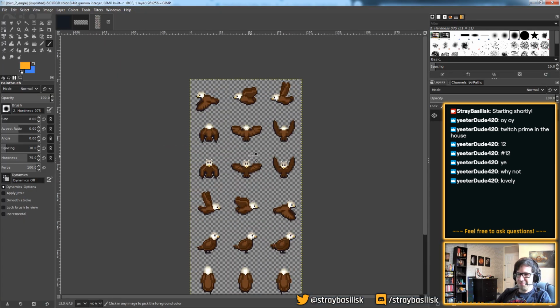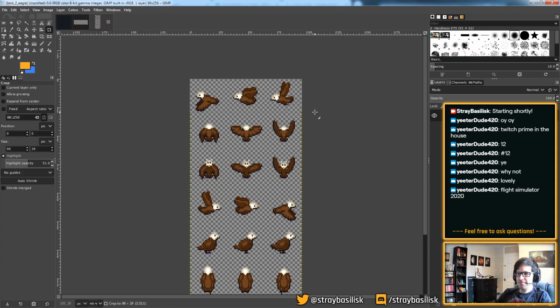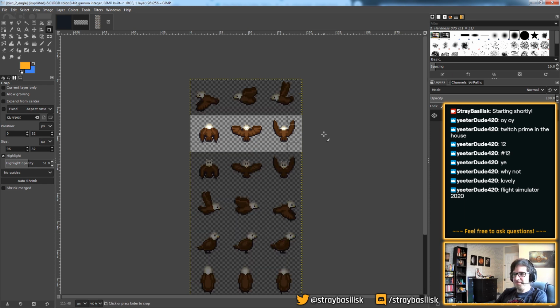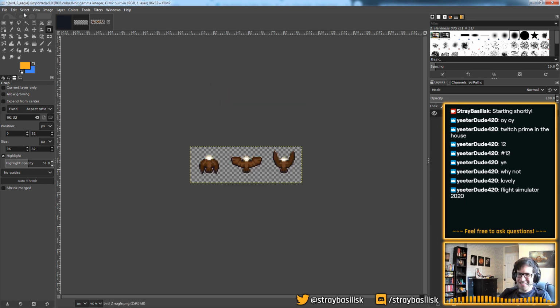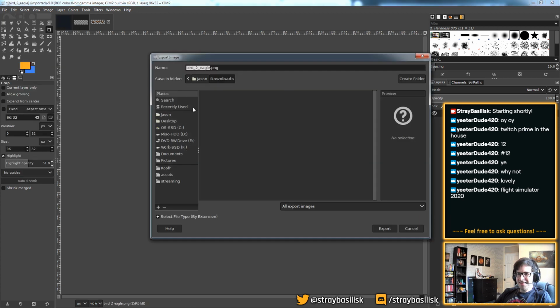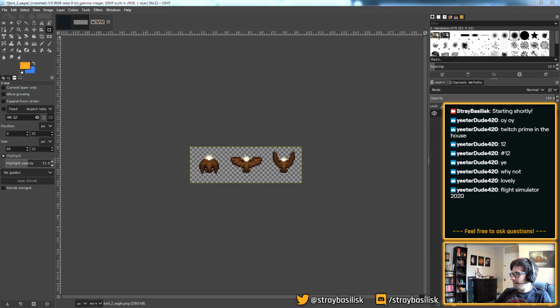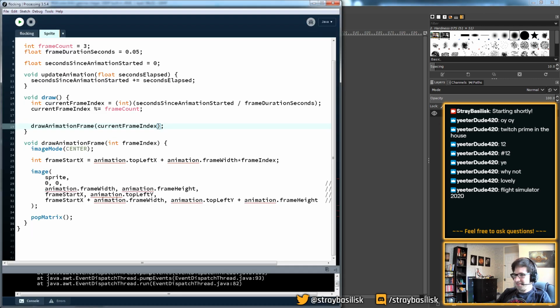So first of all, this is going to be a top-down view, so I'm just going to crop this out so we only have that top bit. Yeah, something like that. Okay, so then I save this in as a bird sprite. Then all I'm doing here is setting up. This is actually the same code from the brawler.